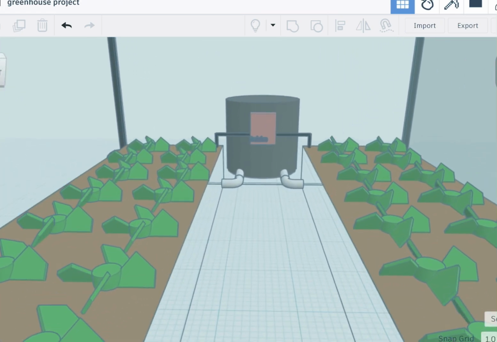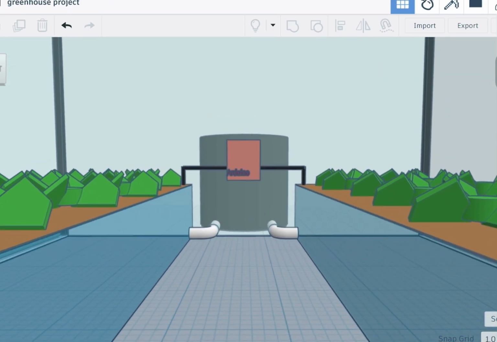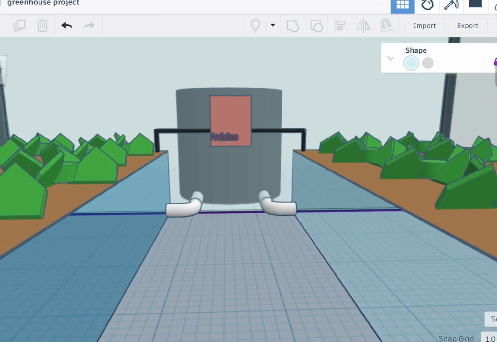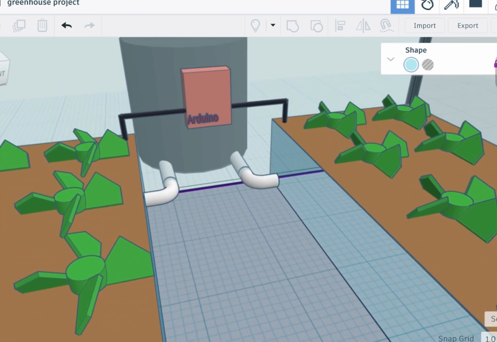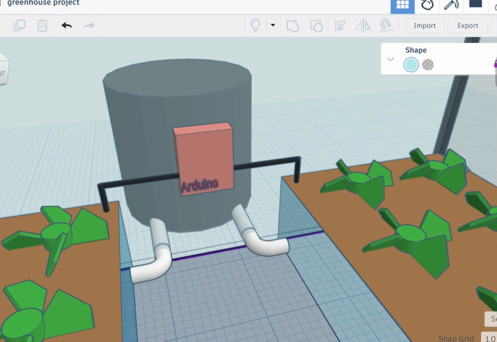Inside, plants are neatly arranged in rows within soil beds, optimizing space and simplifying maintenance. The greenhouse is equipped with an automated irrigation system that uses a water tank and pipe network to ensure even and efficient hydration for plants.